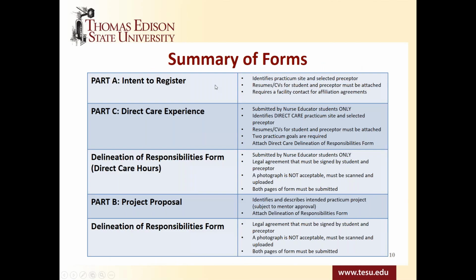I'm going to go through a summary of the forms that are due throughout the process. Please keep in mind that some of these are for nurse educator students only, which we've indicated in the table. But first things first, in terms of the Part A form, that's what we call the intent to register form. That is the first form that we receive, which notifies us that you're planning to start your practicum.